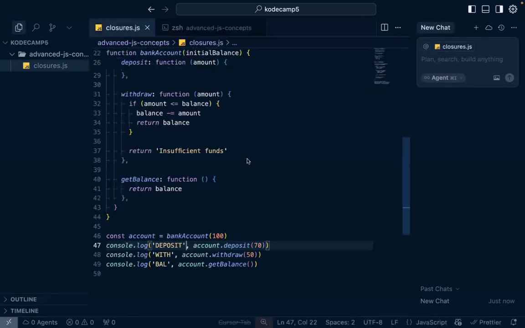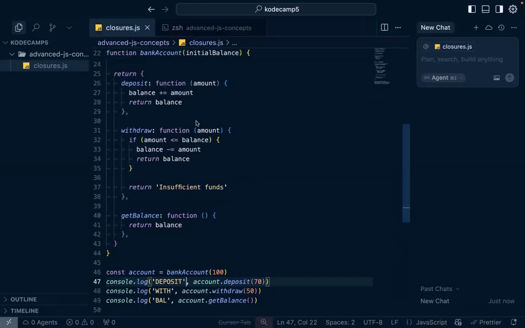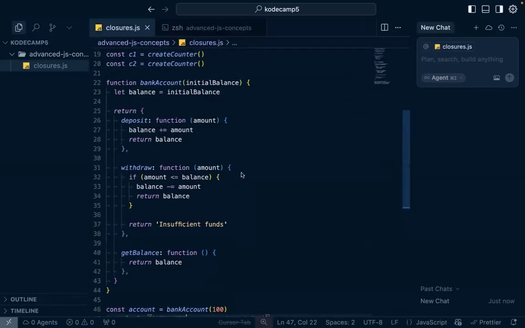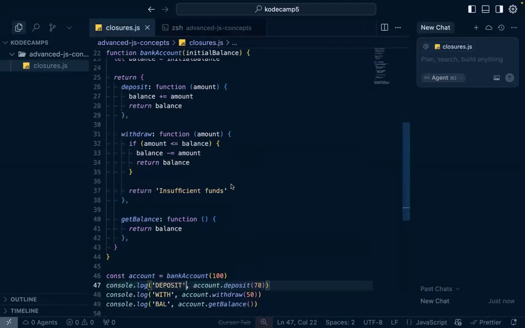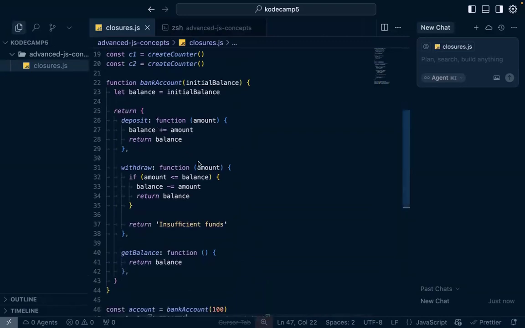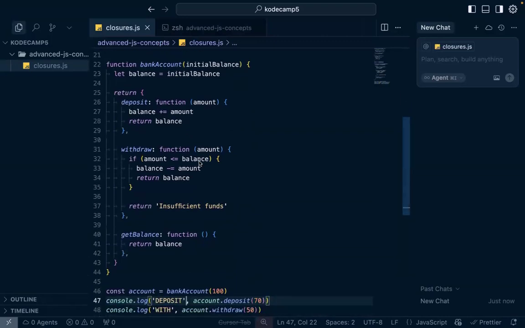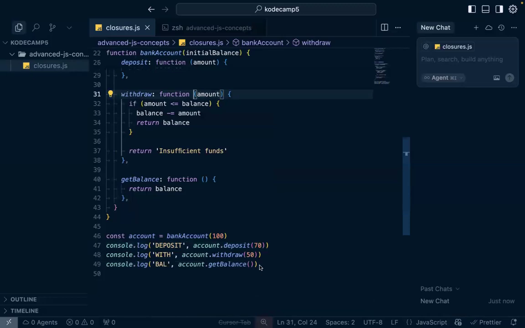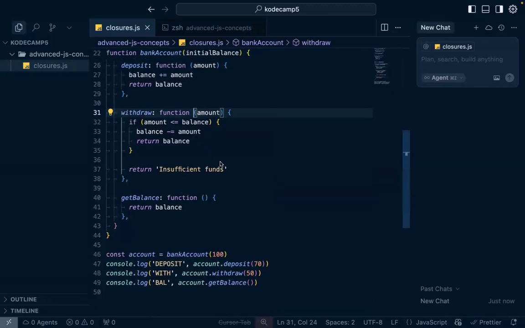So this balance here, you cannot access balance outside of this function. You can only access balance inside. So this closure is very, very useful here. The inner methods, we're actually manipulating balance, but you cannot access balance outside of here. So this is safe. You can use balance to do whatever you want to do with it inside.